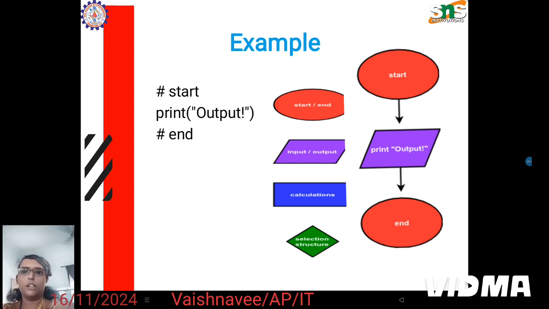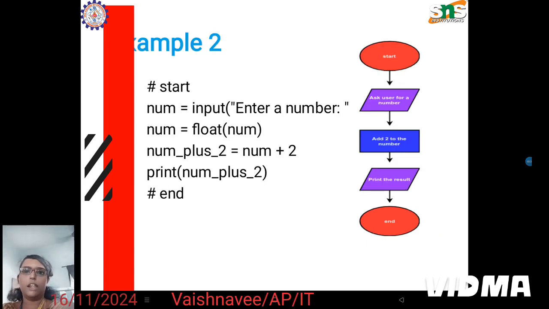So here we give start, print output, end. As we know that the start symbol is an oval, we give an oval. The input-output statement, print output, will be in a parallelogram. And the end will be an oval too. So the start and end are declared in the oval, input-output statements in a parallelogram, calculations in a rectangle, and selection structures in a diamond.